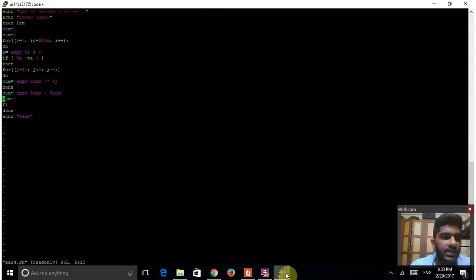It is the sum of the series, 1 factorial plus 3 factorial plus 5 factorial. So here we have to find out if the number is odd first. So there we have read a limit from the user using a read command and lim variable. We have set two variables, num and sum. Num is equal to 1 and sum is equal to 0.